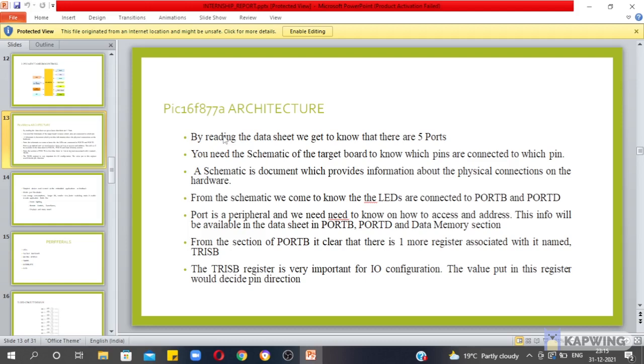From the section of port B, it is clear that there is one more register associated with it, named TRISB. The TRISB register is very important for I/O configuration. The value put in the register decides the pin direction.